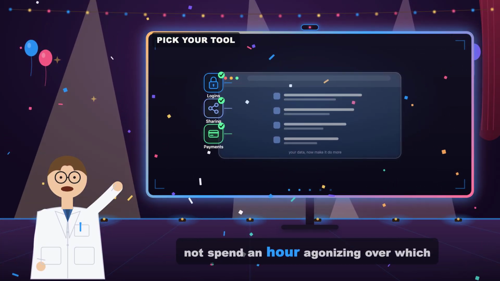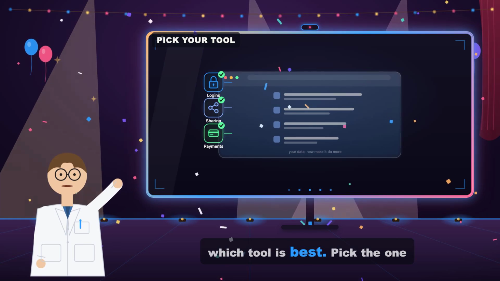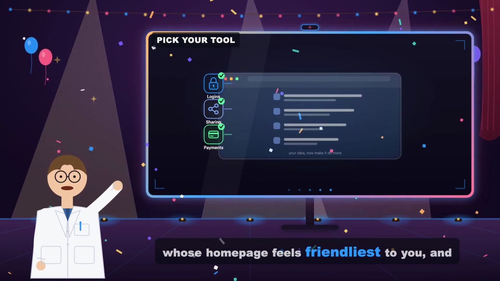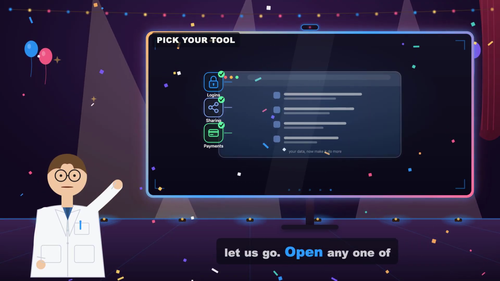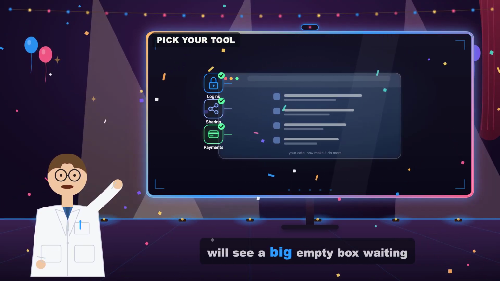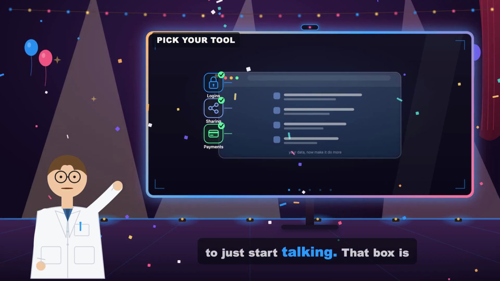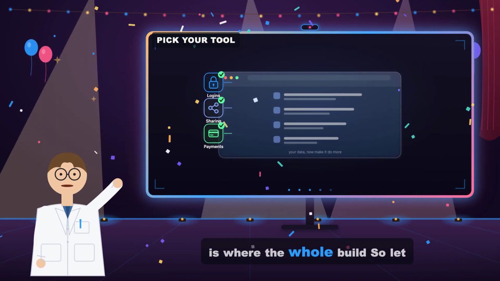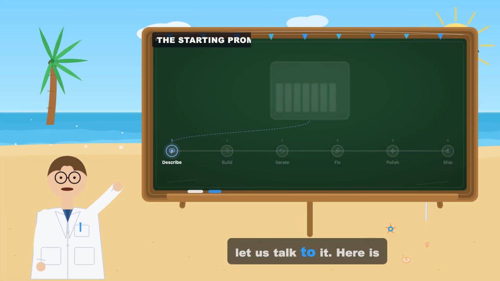So do not spend an hour agonizing over which tool is best. Pick the one whose homepage feels friendliest to you, and let us go. Open any one of them, and you will see a big empty box waiting for you to just start talking. That box is where the whole build begins. So let us talk to it.